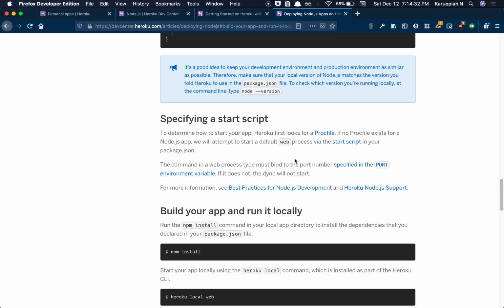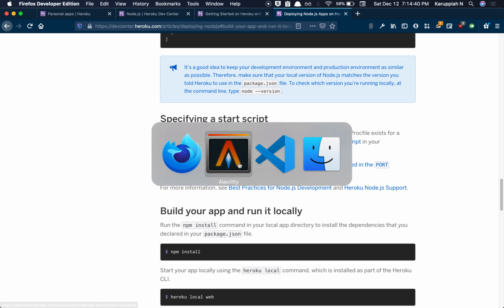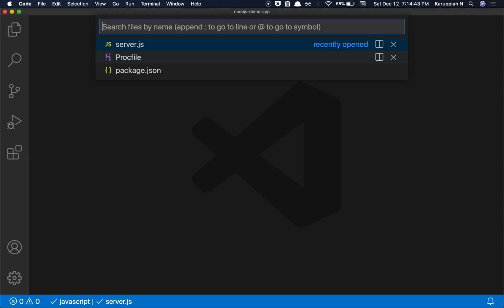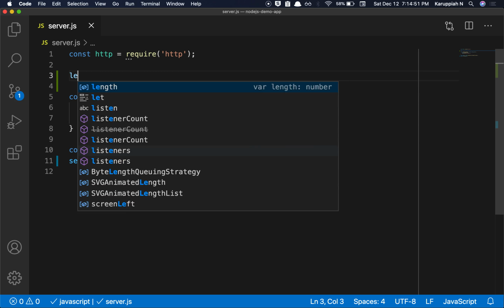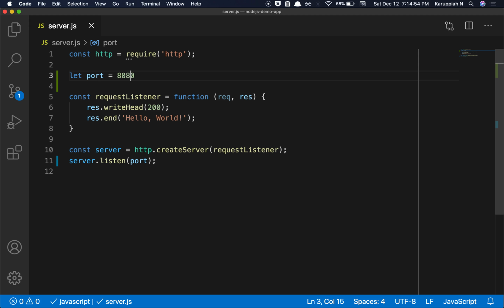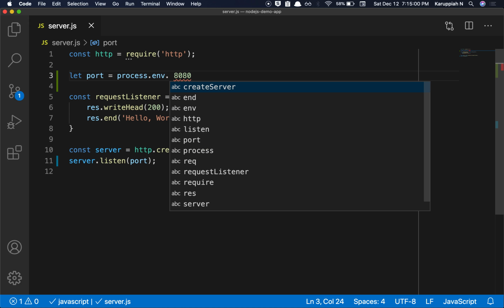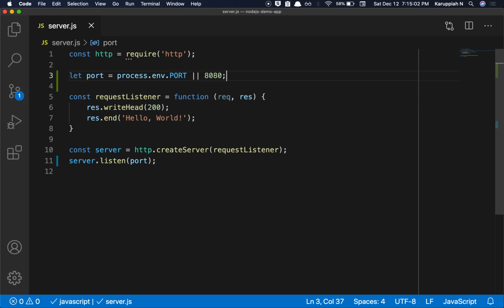Okay, so the port number of your application should not be hard coded in your application. It should instead be available as an environment variable. So, for example, this port number 8080 cannot be hard coded. Instead, it should be something like this, maybe process.env.PORT. So what this means is that your application will start at the PORT environment variable, if that is present, or it will start at port 8080.